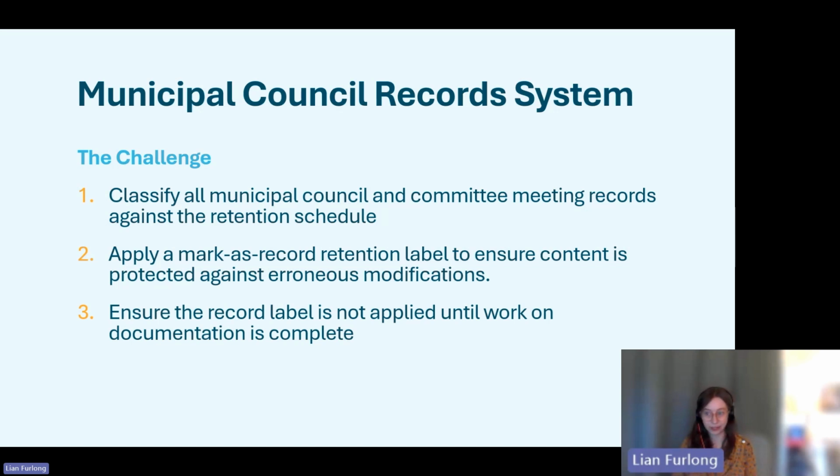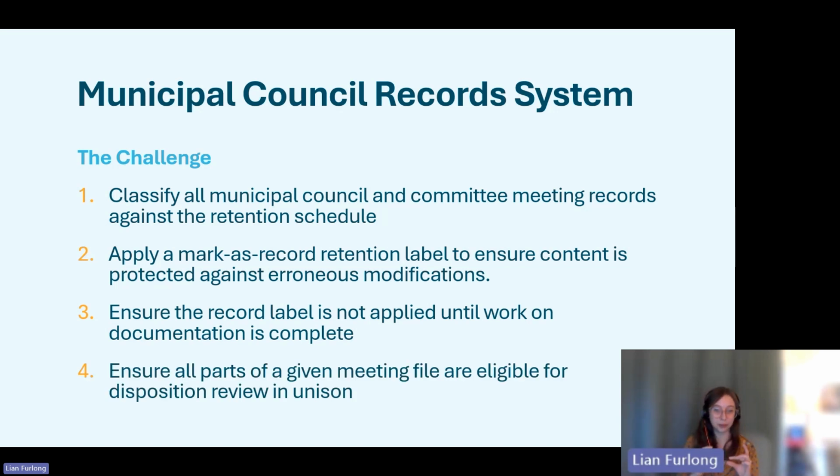We want to ensure that record label is not applied too early, because if folks are still working on it, they can't necessarily unlock it. If they accidentally drag a party photo in, they can't delete it. We don't necessarily need that to be a permanent or 10-year record. And we want to, and this is actually the trickiest part, ensure that all those parts of the meeting file or the distribution list are eligible for review in unison. In this case, all the different files associated with those distribution lists are connected to that meeting date.